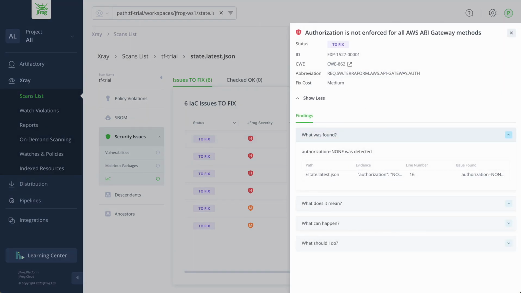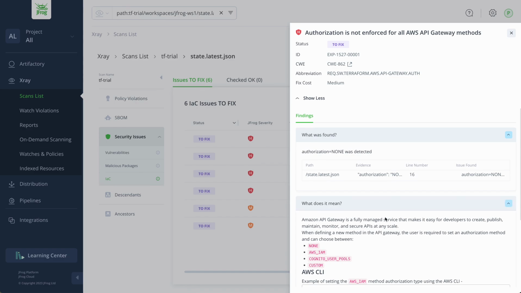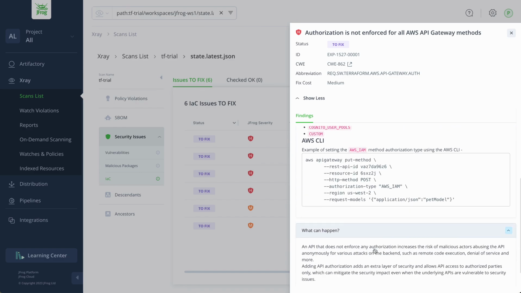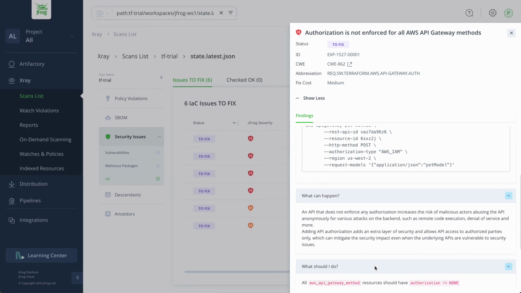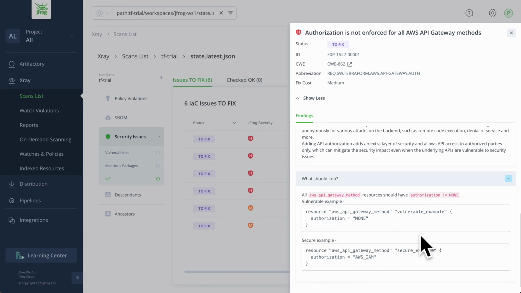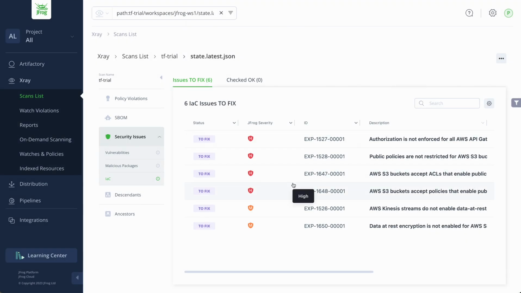So let's look at the first one. Authorization is not enforced for all AWS API Gateway methods. It tells you, like before, the line number, what it means, what can happen, and how you can fix it. And it even gives you the code snippet that you need. Perfect. I don't know about you, but for me, that's going to save me an awful lot of time.